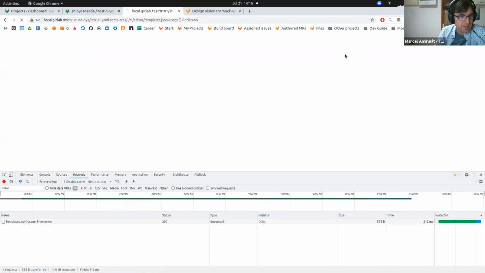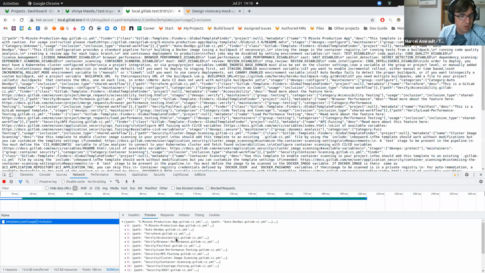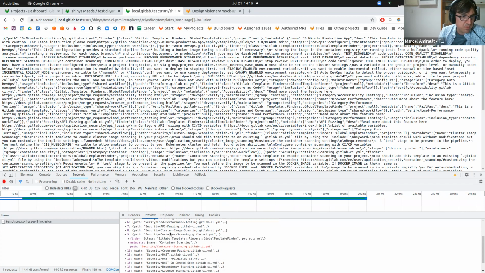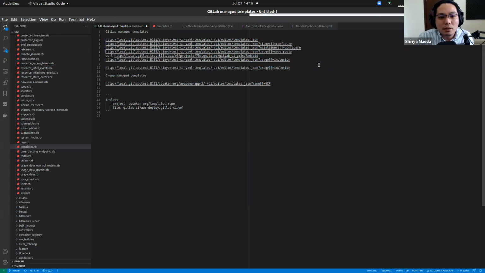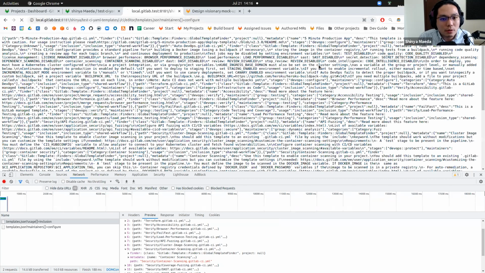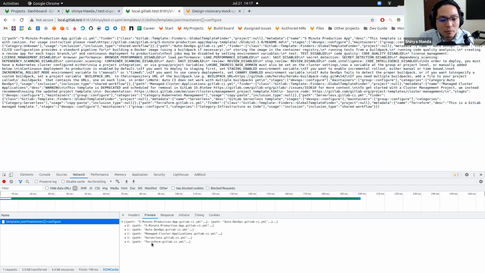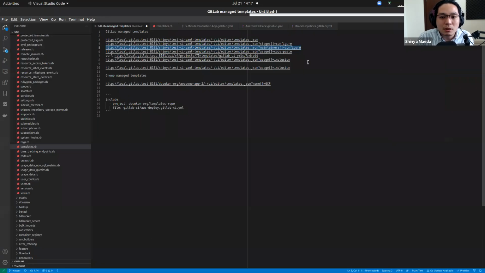Would users find this API useful for anything, just out of curiosity? Yeah, at this moment, it's already useful for users. Even for us, if we want to know the group templates that are maintained by the configure group, then we can fetch that. Like these templates are maintained by the configure group or security, whatever.